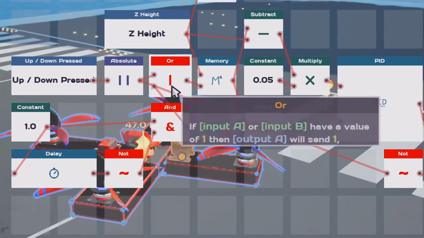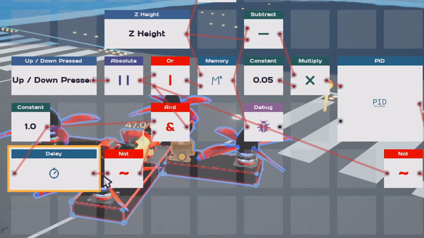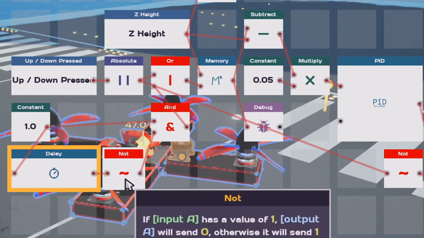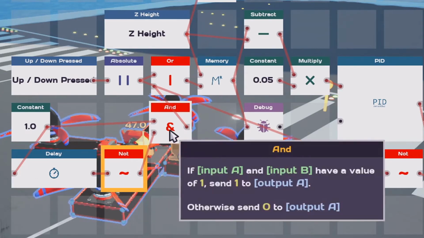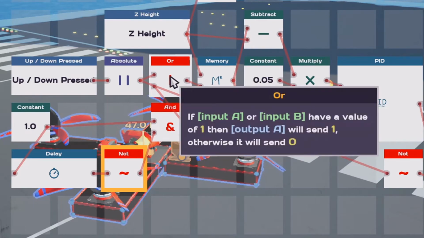But we don't want it to continually have a 1 coming in here, so that's why we've got the NOT and the delay. The 1 goes into the delay, which is just very brief. It goes to the NOT. Now the NOT is 0, so the AND is 0, and this is feeding a zero into here.